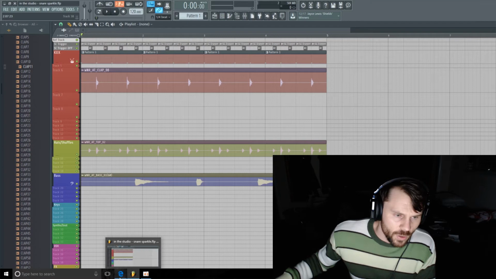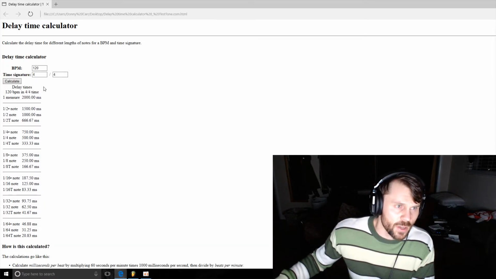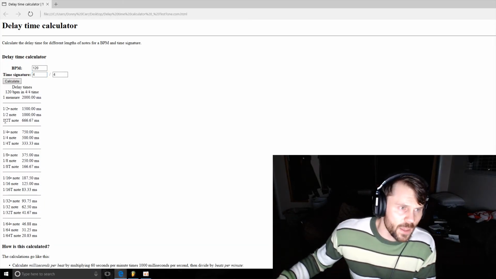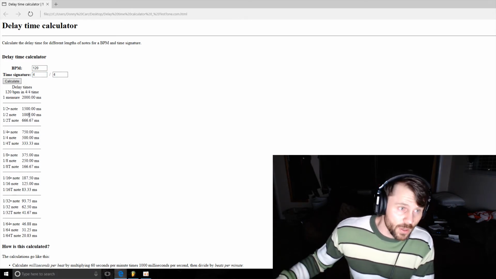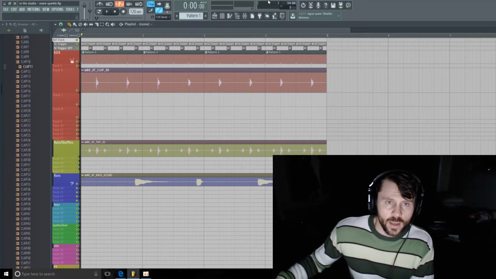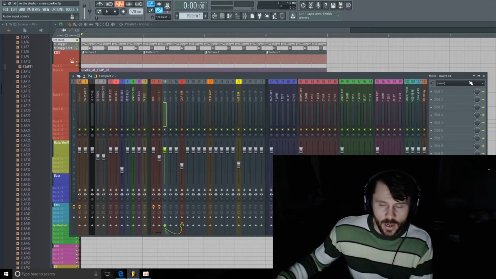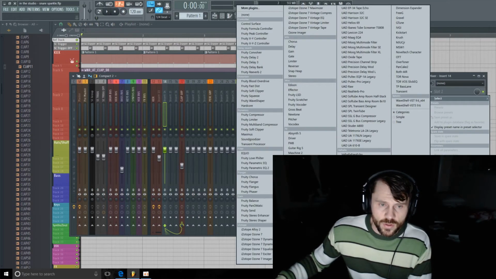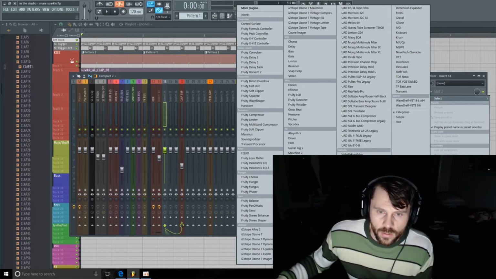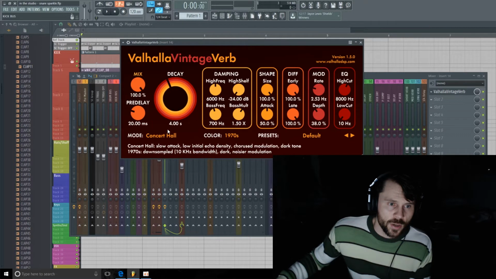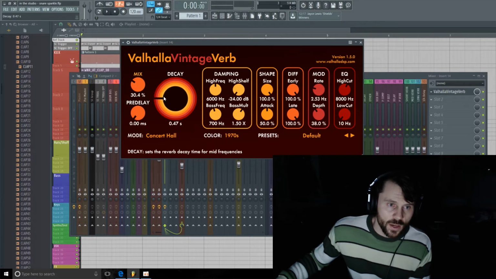So let's head back to the test tone here. I've already calculated the delay time. The distance between each of those clap hits is 1/2 note. So that would be 1,000 milliseconds. So let's apply that in the mix here. So I'm going to add a reverb to the snare clap. Just going to go for the Valhalla vintage verb. I'll keep it on the concert hall. Let's turn down the mix a little bit. And so 1,000 milliseconds would be 1 second.